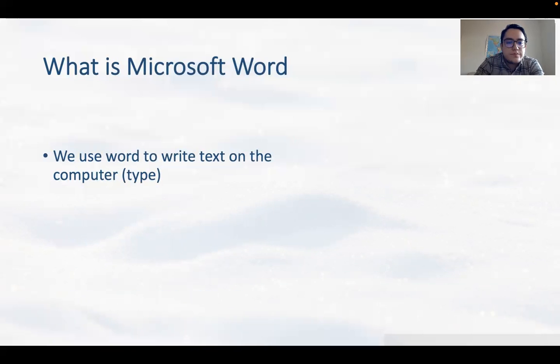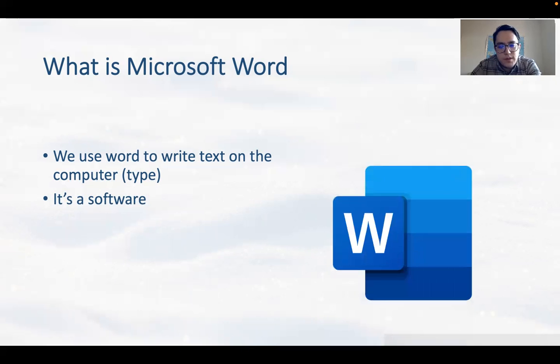When we use Word to write text on the computer, it's called type. So what is Microsoft Word? It's a software. Microsoft Word is a software. And this is the logo or symbol of Microsoft Word.